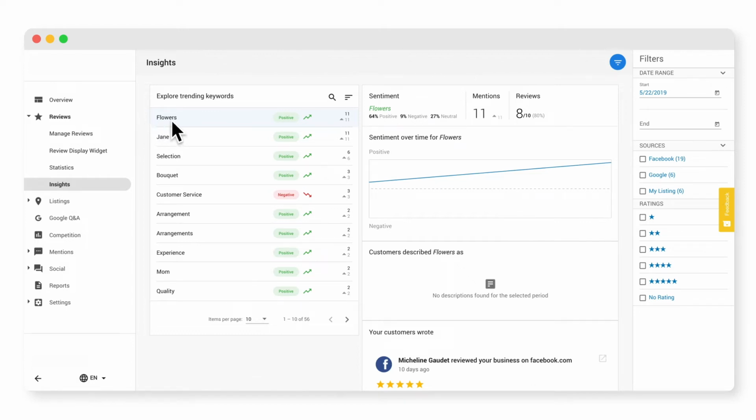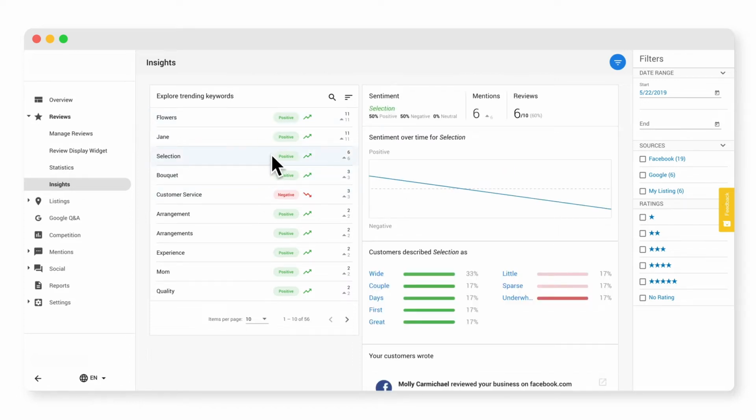Your trending keywords here are analyzed for sentiment, which basically means how positively or negatively that word is used in your reviews. For example, this word is overall positive. And once you click on the word, you can see how many times it's been used in your reviews, and see that overall it's on a downward trend in sentiment.